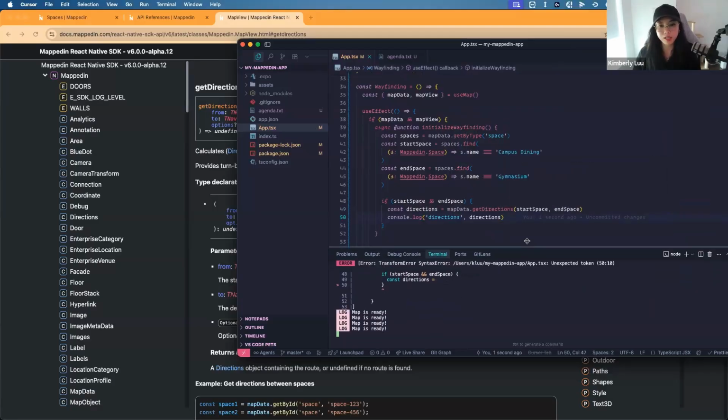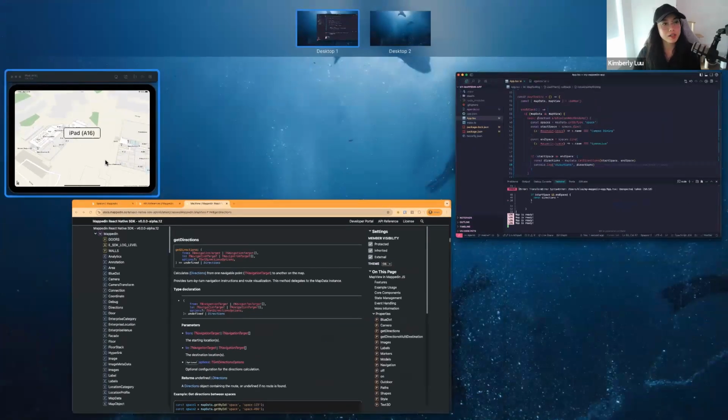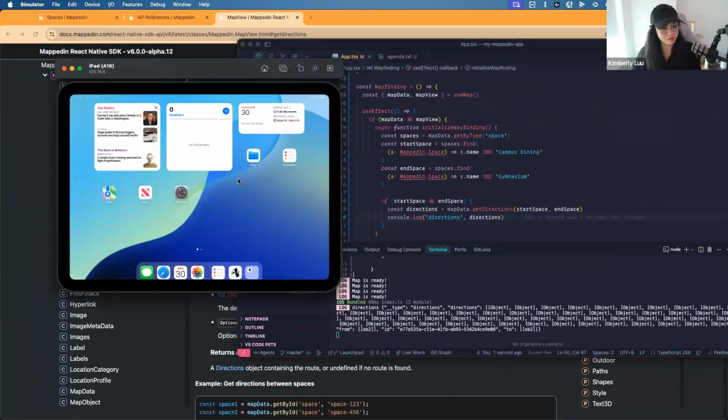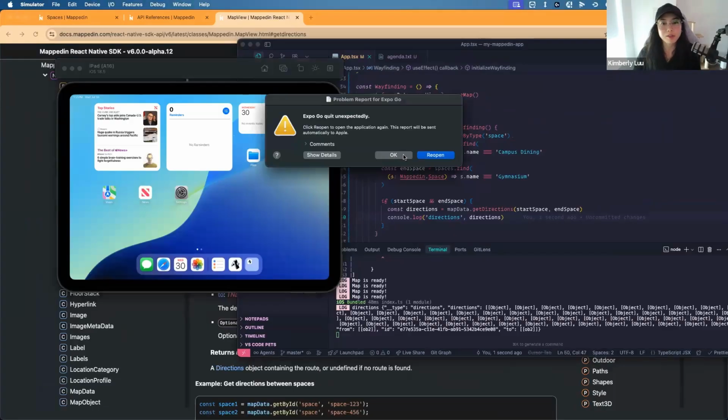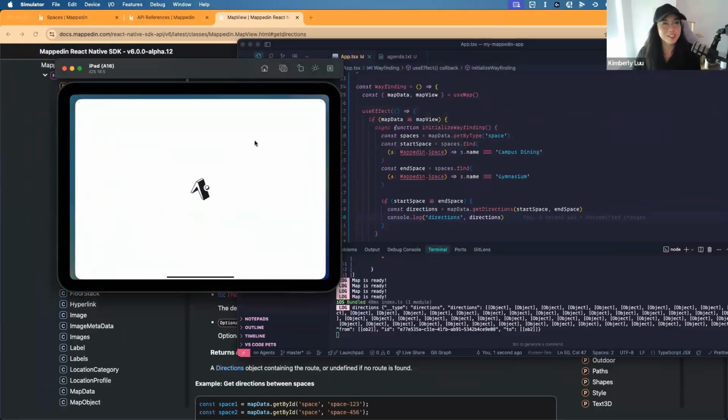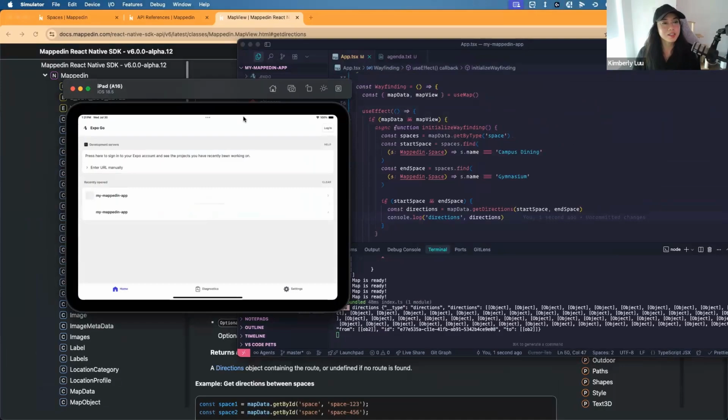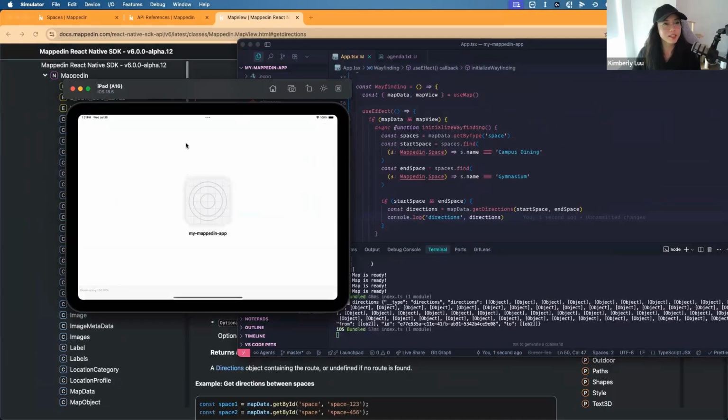The map is ready. Let's go back to our iPad here and reload. Sometimes Expo Go will tend to do that. If you're familiar with React Native, then that shouldn't be new to you.